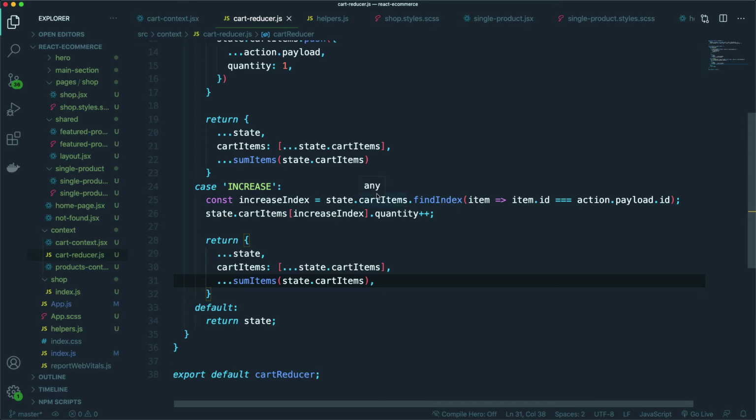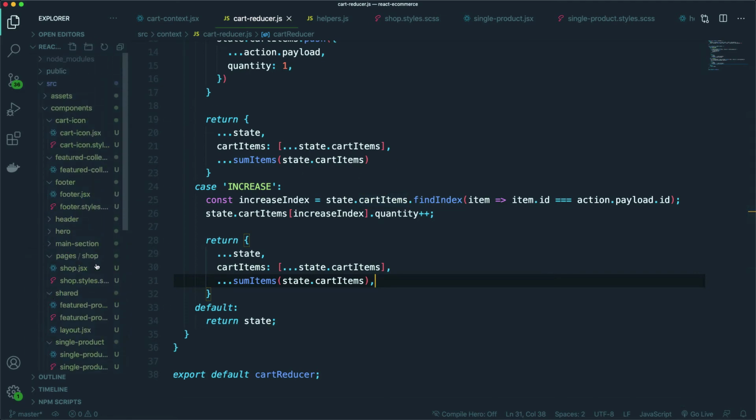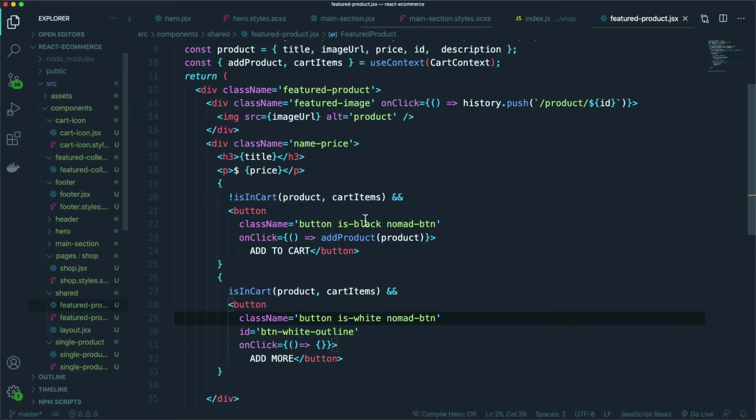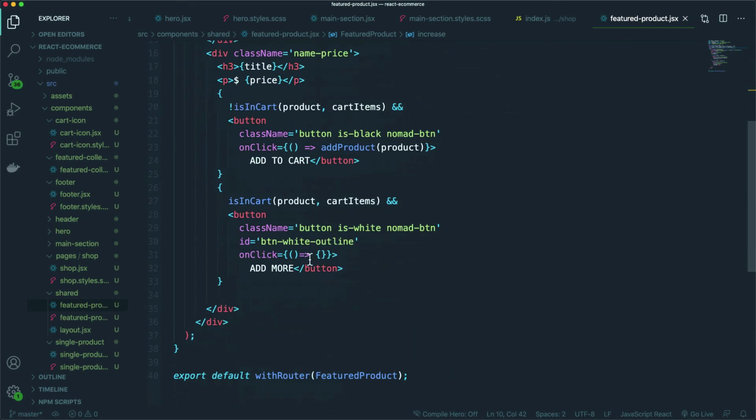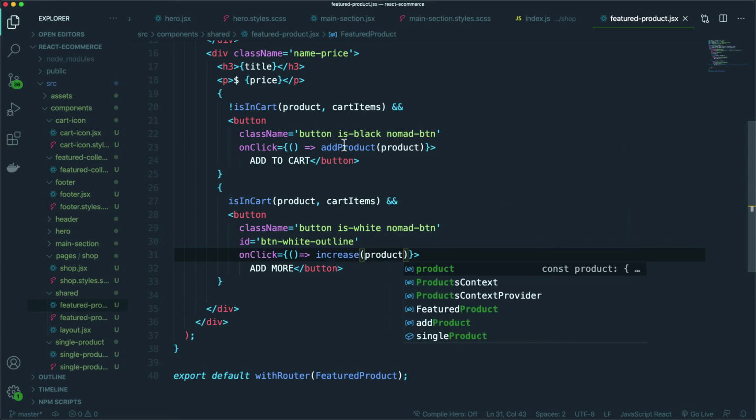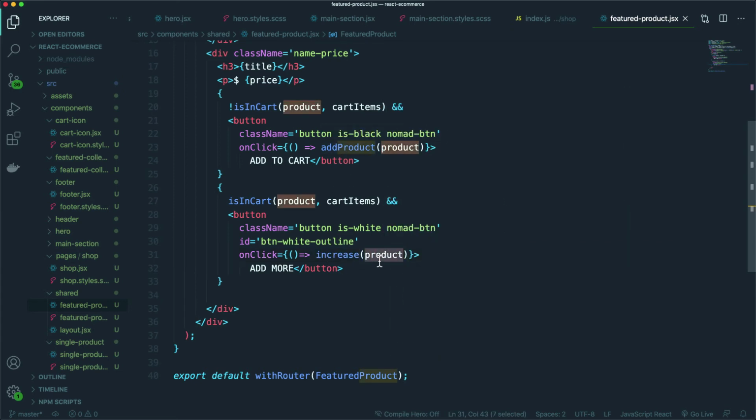So the next thing that we need to do is wire up the increase functionality. So we need to go back into the featured product. So that would be under shared, and then feature product here. And then what we're going to do now is pull off the increase function, because we've added that to our context. And then where we had the blank function, now we can use the increase. We're going to increase that, and then we're simply going to pass the product. So just like we pass product to add product, we're going to pass this product that we're going to be increasing. Now we're going to save this out.